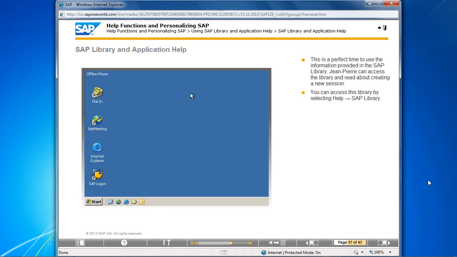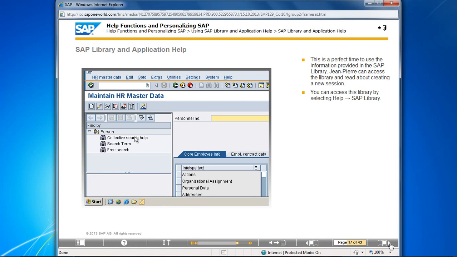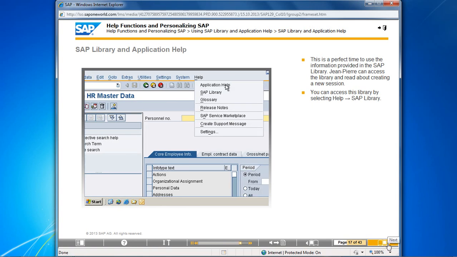Jean-Pierre uses the SAP application help to obtain information on maintaining HR master data. For this, he opens the Maintain HR Master Data screen and from the menu bar chooses Help, Application Help.